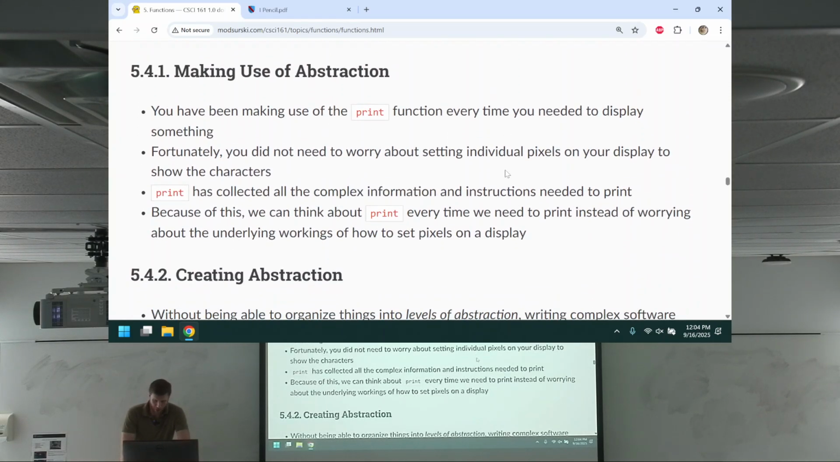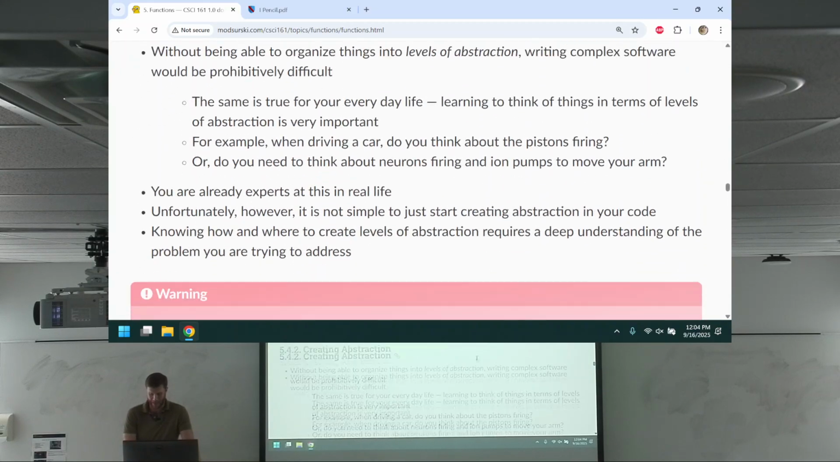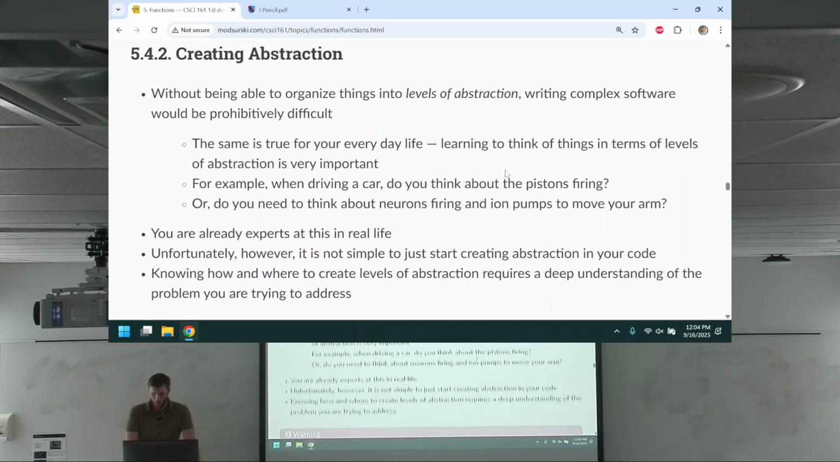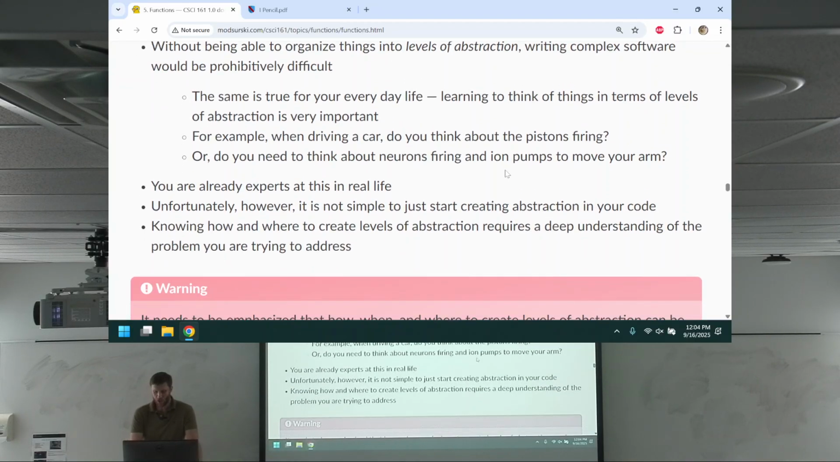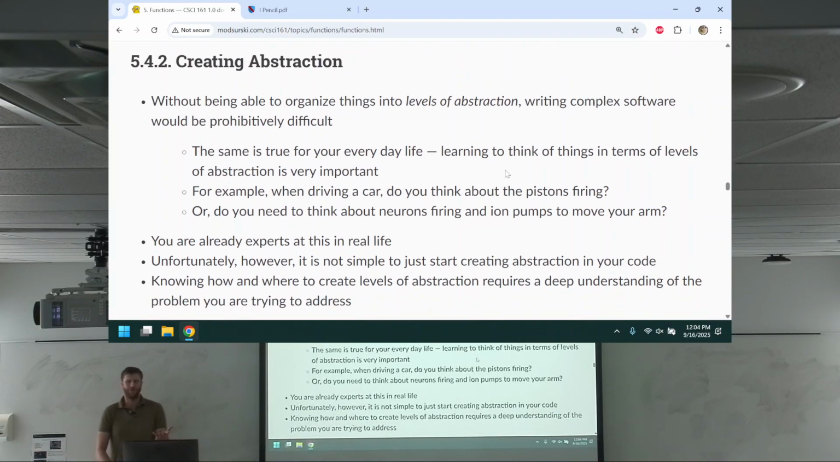All right. Using abstraction, you've been making use of print a lot. If you were to go and open up the print function, there'd be a lot of crazy stuff in there. And I'm glad I don't have to write that code. Fortunately, I have a function I call print. It just prints stuff out for me. It's fantastic. I don't need to write it. Print is an amazing example of abstraction. But we can create abstraction by writing functions. There's other things we could do to create abstraction as well.